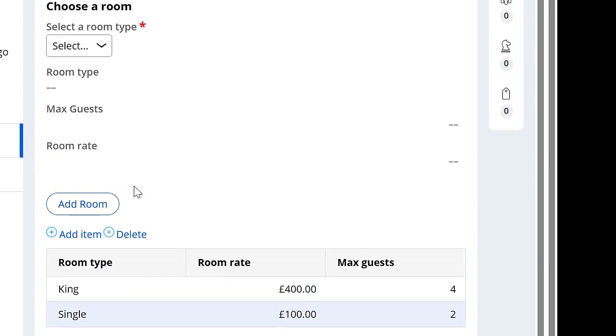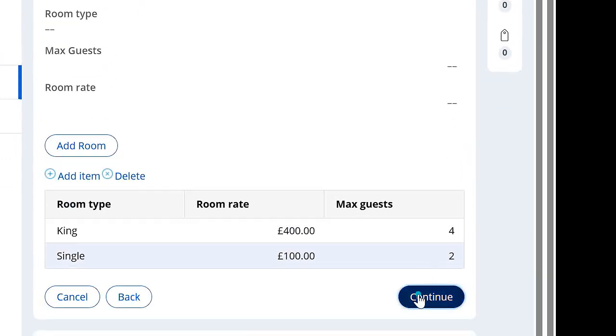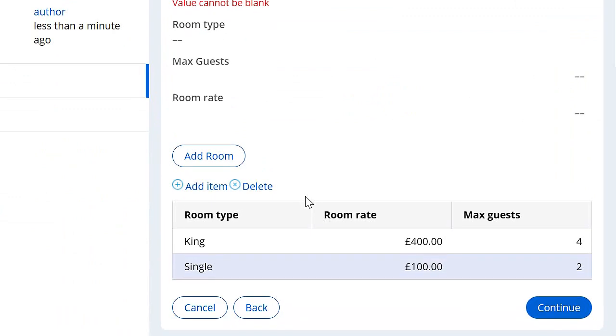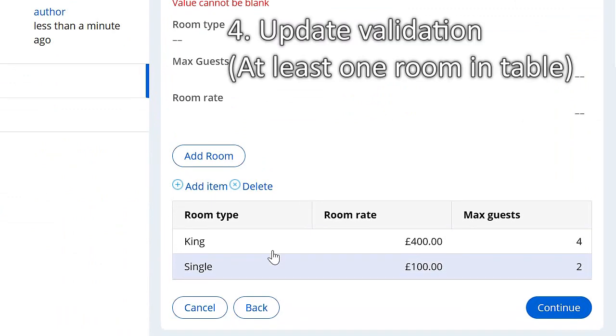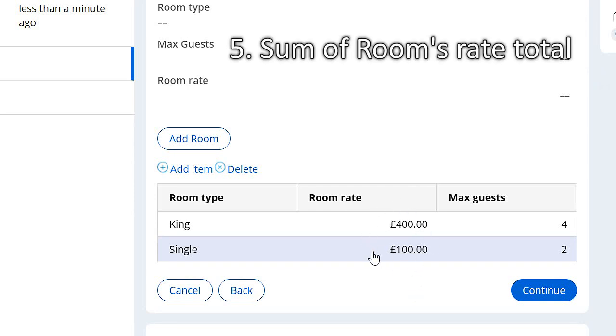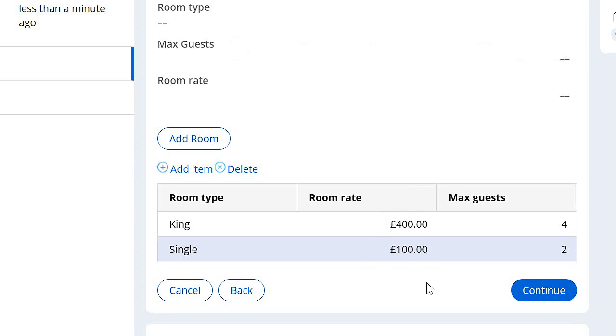Another thing that I found that is an issue is this require field. So this is no longer really required, but if we click continue, Pega will complain that we don't have anything here. So that's not the validation that we want. The validation that we want now is to only be allowed to continue when we have at least one room in our page list. And lastly, I'm going to add a new property that is going to sum the room rate of all of the items in this page list. So in this case, our total room rate is going to be 500.